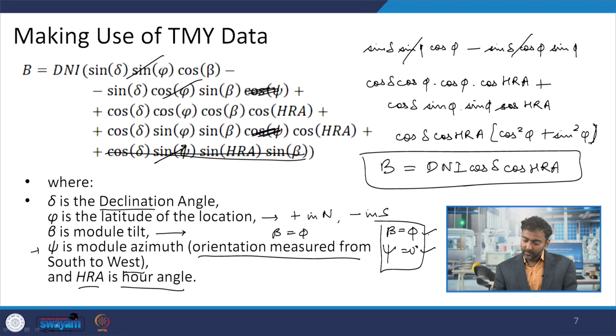So, if we take the most idealizing assumptions, which any PV plant you set up will use to get the maximum output, beta equal to phi and psi equal to 0 degree for the northern hemisphere, you will get B equal to DNI cos delta cos HRA, which is a very simple equation. And now this delta and HRA, declination angle and hour angle, as we now see, have a very major role to play. So, we will be talking about them in more detail in the next class, and I will give you a homework exercise.